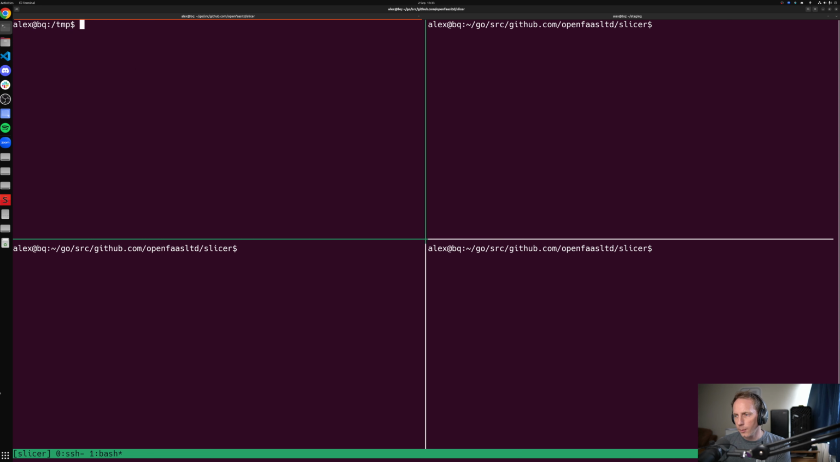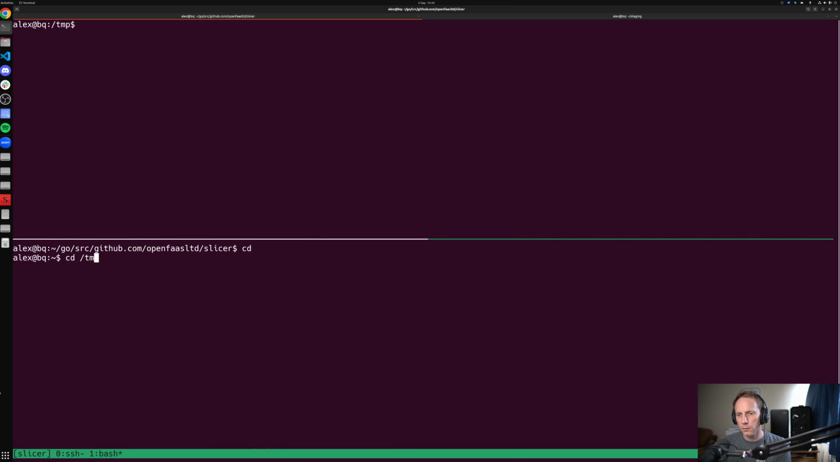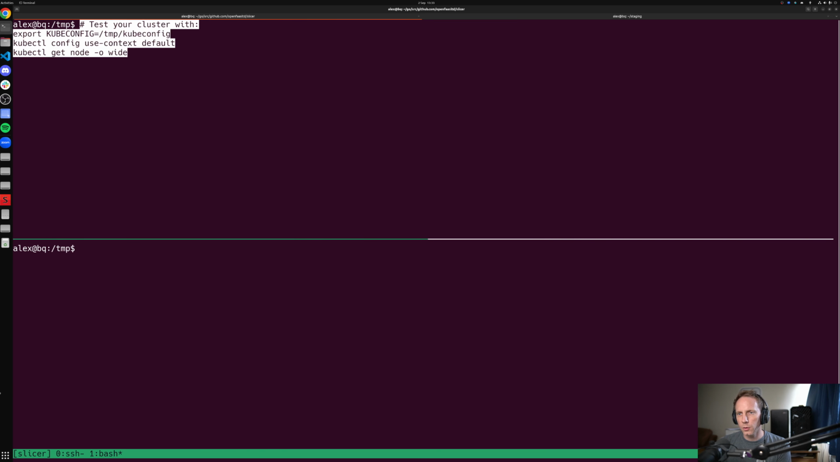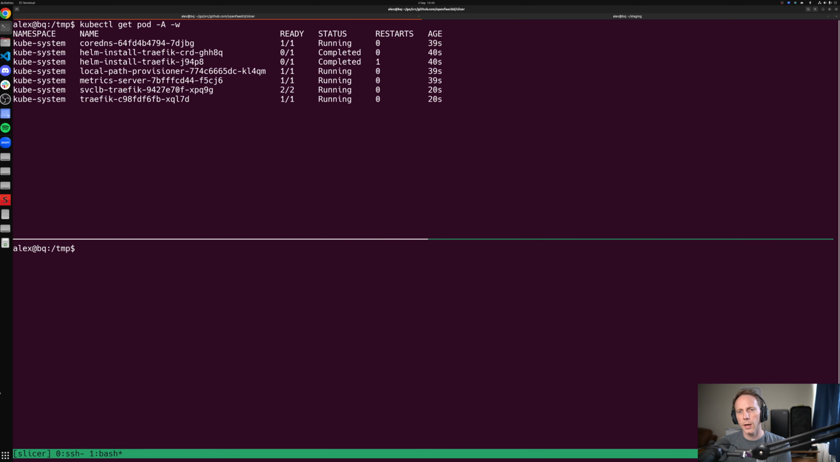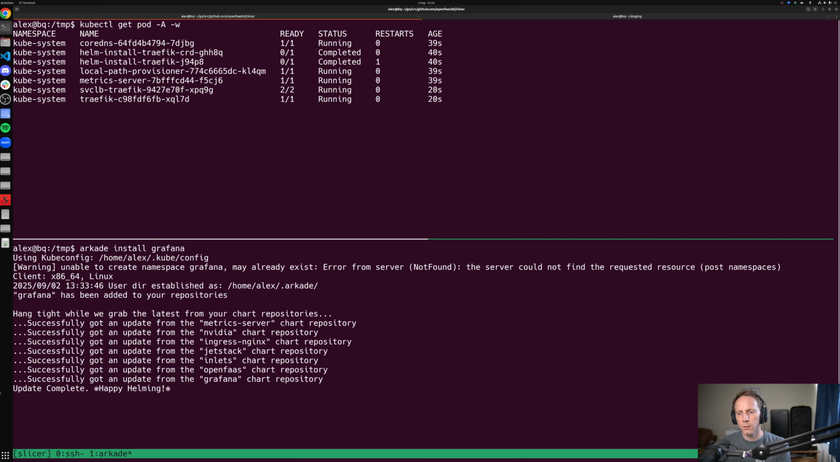So what this could allow me to do, and I quite often use this with something like OpenFaaS when I'm testing, is I want to maybe run kubectl get pods -A --watch up the top, and in the bottom I might use Arkade to install something like Grafana into the cluster.